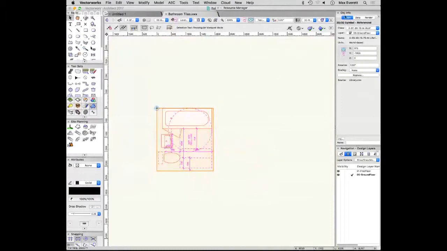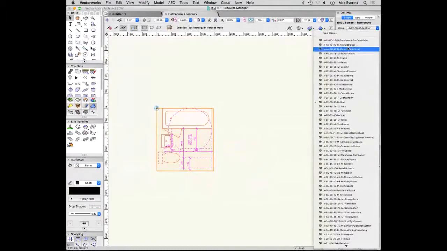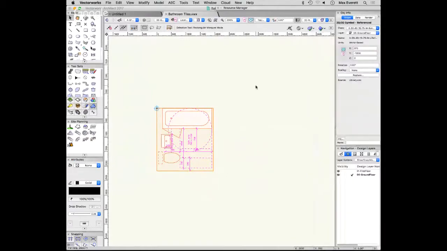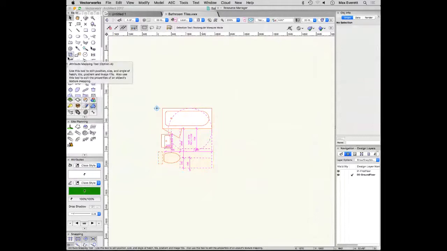When you bring a symbol in, annoyingly, it doesn't put it in the right class for you. So you just need to go to Systems, so that's A, SS, and then it's 40, 15, 75, sanitary appliance system. Now we'll quickly draw some walls.